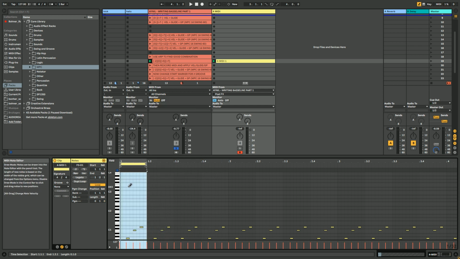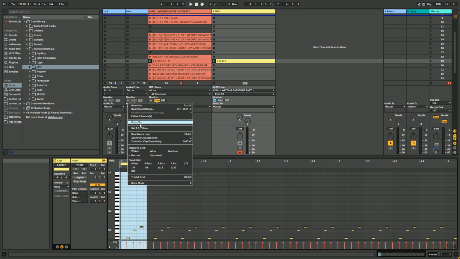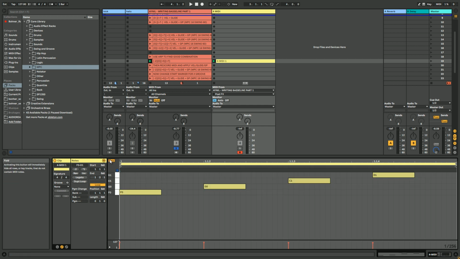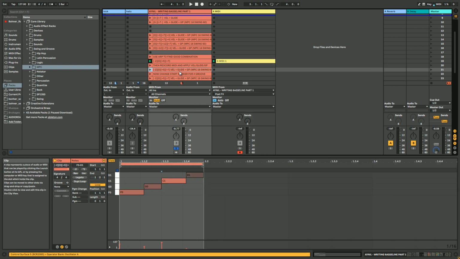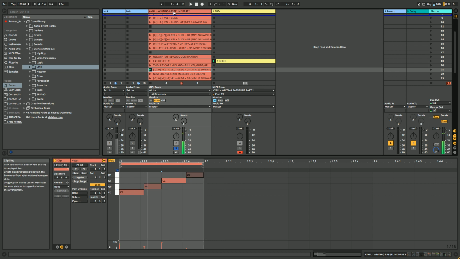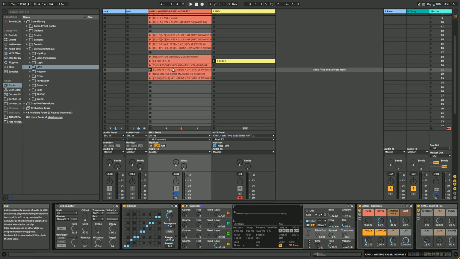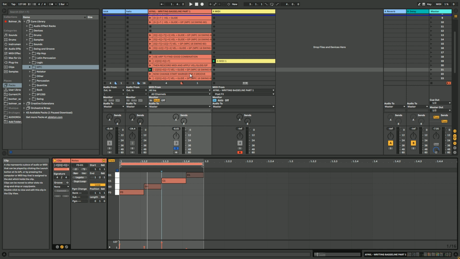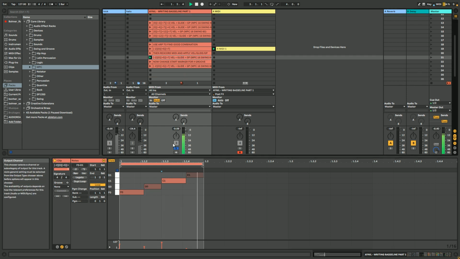And then crop the clip. All right, so you got this. And then apply glide and velocity changes. Now you need to remove your arpeggiator. And now you get your groove.